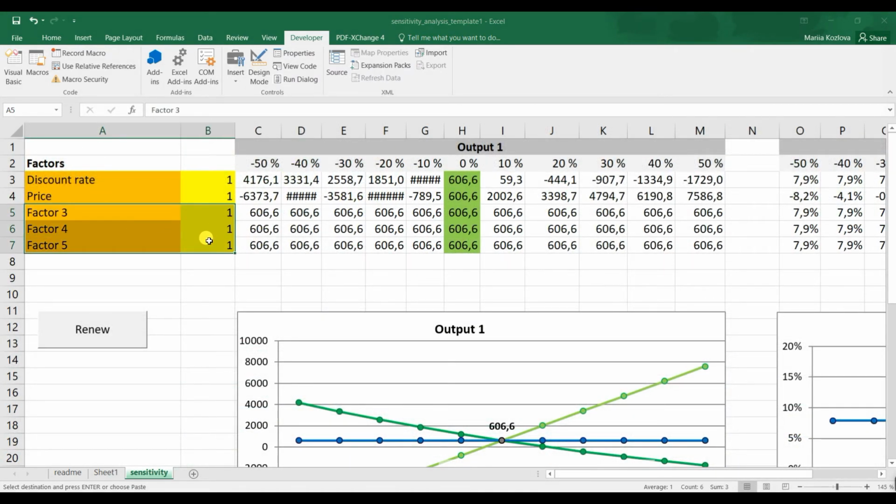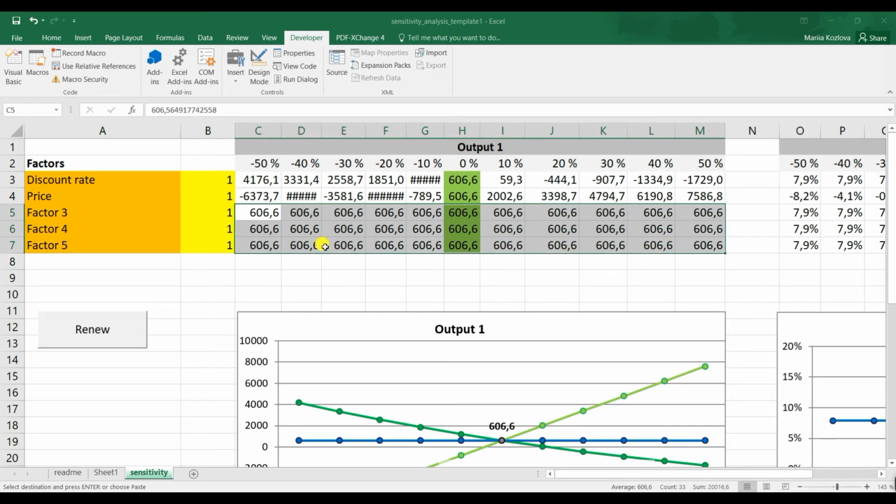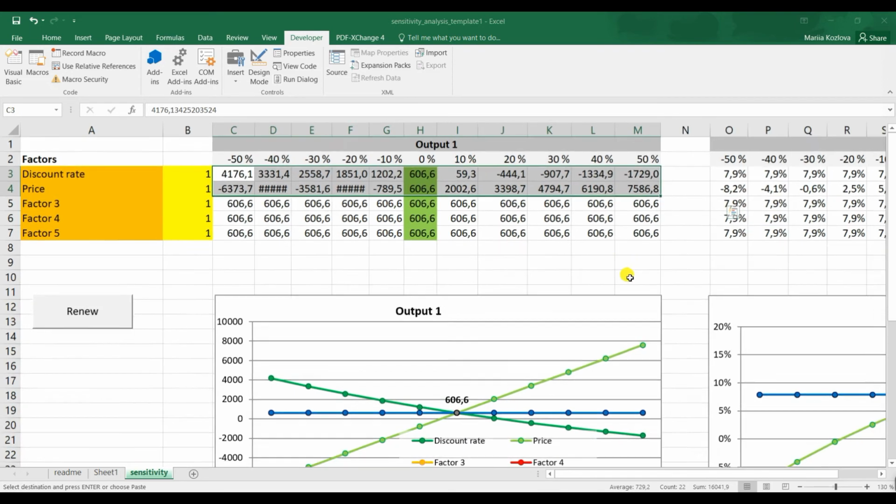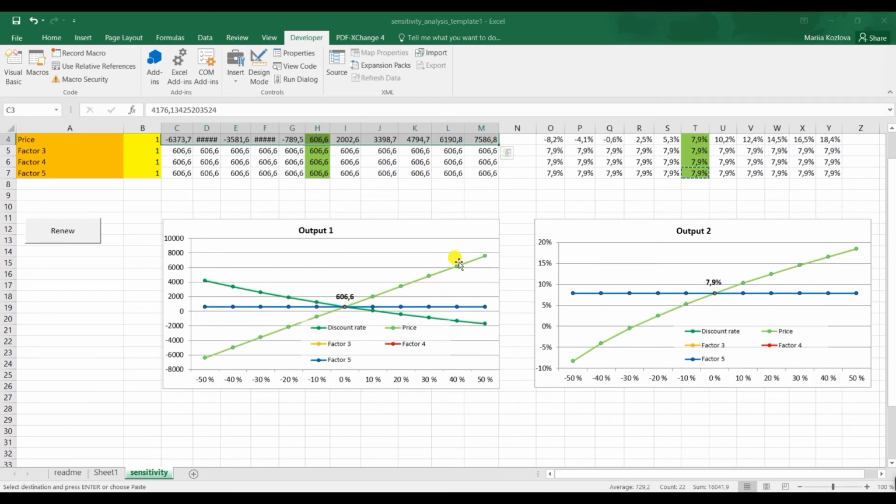For factors 3, 4 and 5 it's just the same values because no factors are linked there, but for discount rate and the price we have changed net present value, and here we can see how these different factors affect the output. And for example, here discount rate doesn't play any role in internal rate of return. Remember, internal rate of return calculation is based on the undiscounted cash flows, and discount rate doesn't affect it. So here we only have sensitivity to the price, and for net present value we have both price and the discount rate.